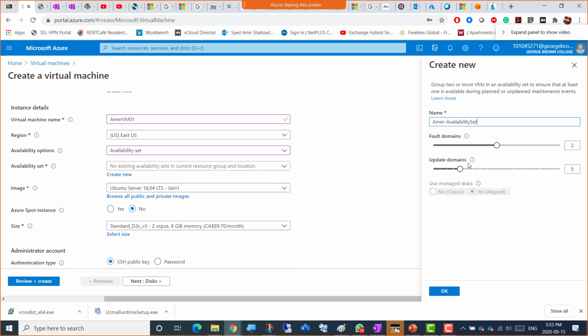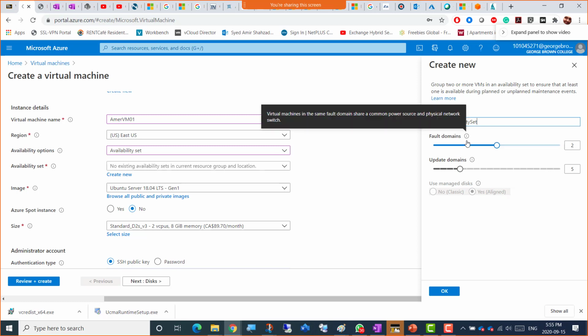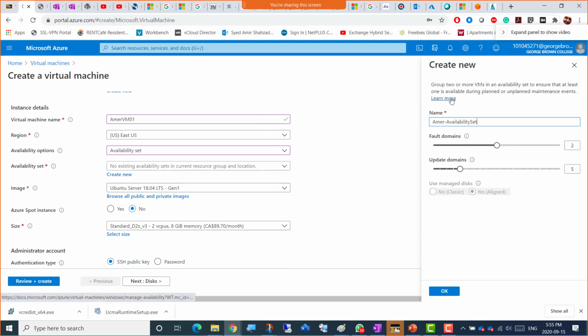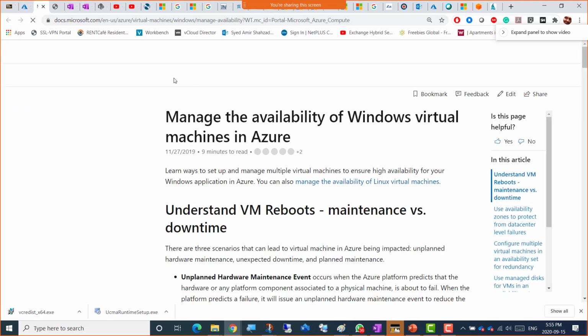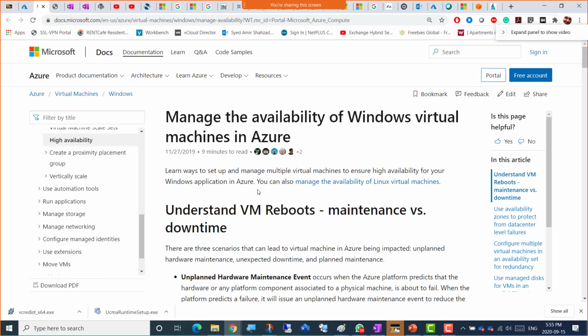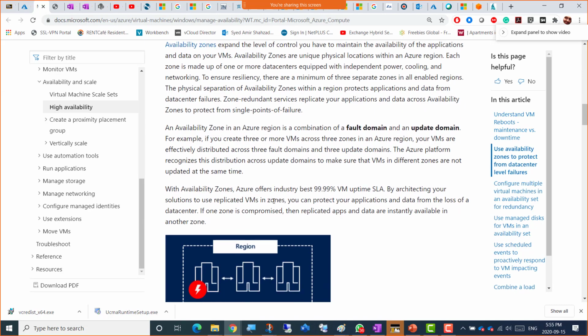So there is the fault domain and then the update domain. For the fault domain concept, there's an info button here, or a learn more link as well. Those are Microsoft documentation pages that give you an idea about what a fault domain and an update domain are. If I click that learn more, it takes us to another page that shows the high availability options.